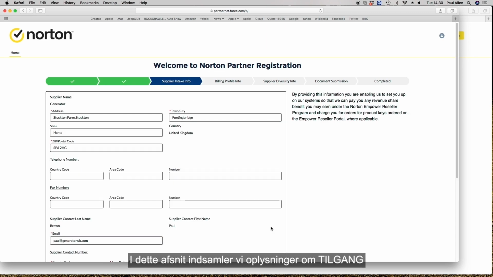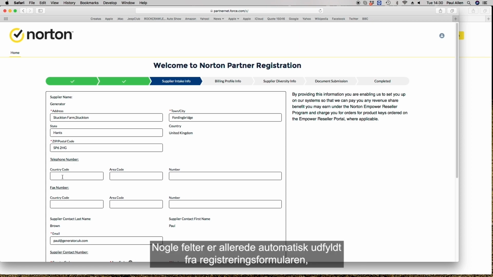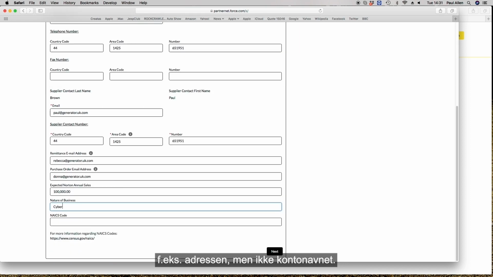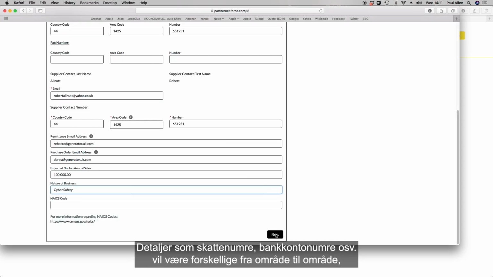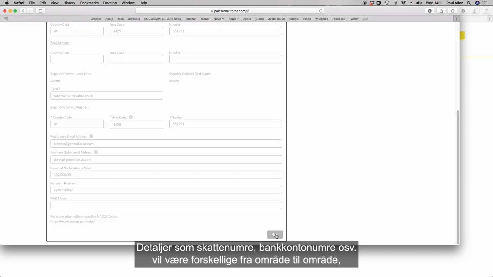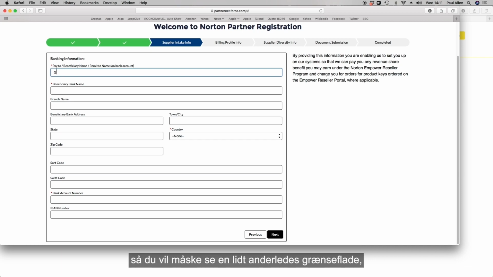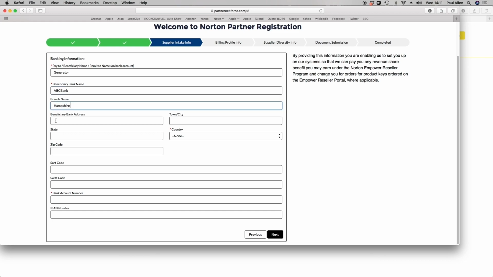On this page, we gather the intake information. Some fields are already auto-filled from the registration form, but you have the opportunity to modify your company information, for instance the address, but not the account name. Fill in your financial details. Details like tax codes, bank account numbers, etc. will be different between regions, so you may see a slightly different interface in your area, but the information we are gathering will be the same.